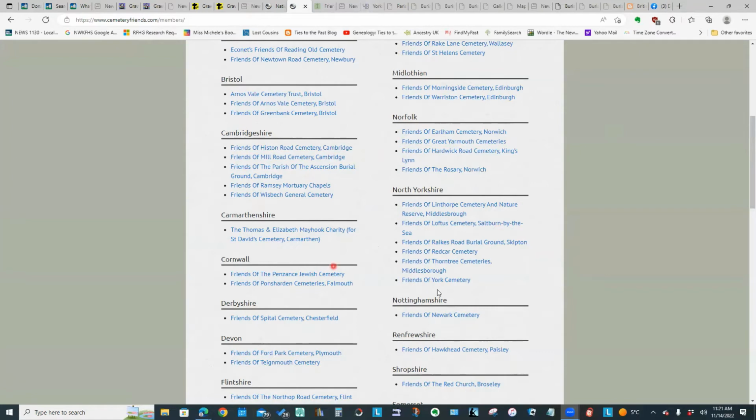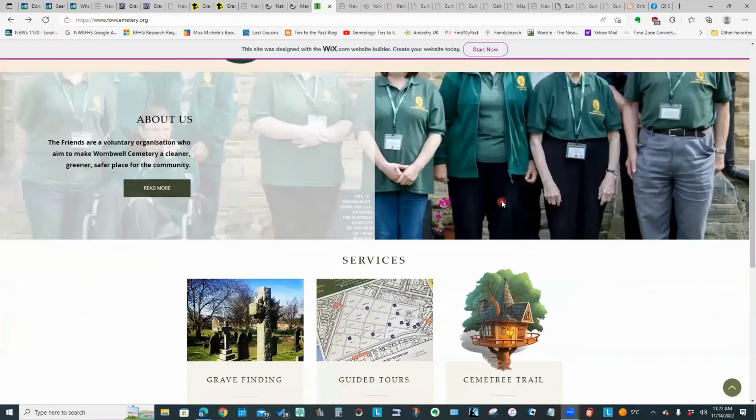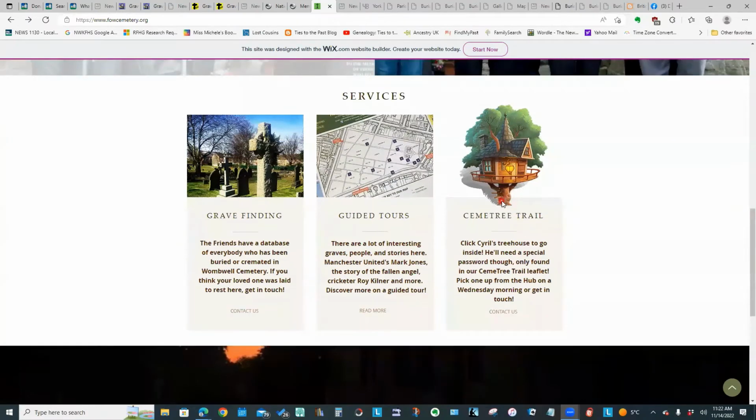So this can be another way of finding organizations or groups that may be able to help you locate where your ancestor is buried. So I took a look at this particular website, and one of the things I noticed, if you scroll down, they have grave finding. It says they have a database of everyone buried or cremated in the cemetery. If you think your loved one was laid to rest, get in touch. They also give guided tours.